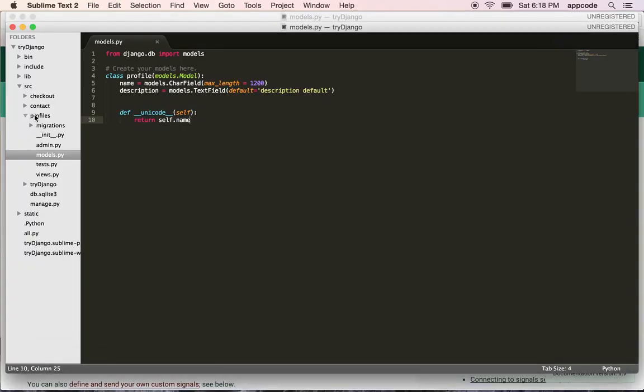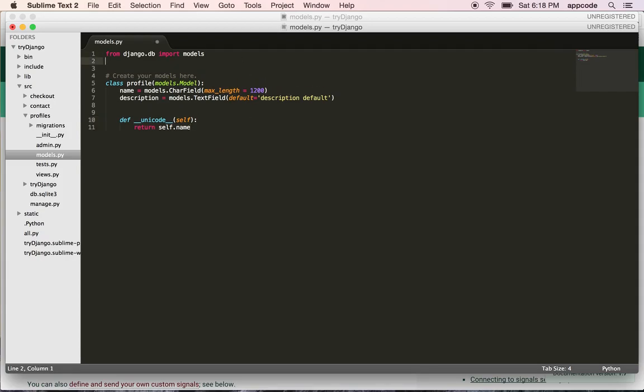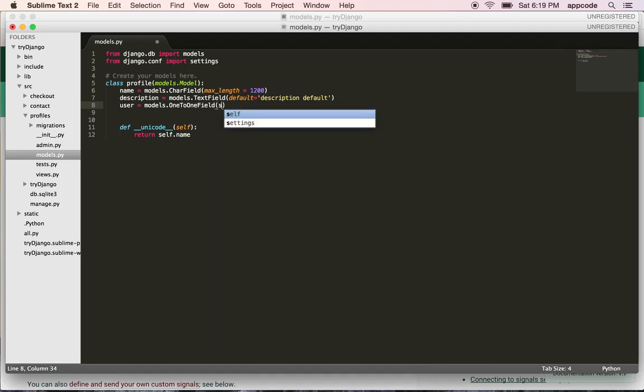Open Sublime Text and open your profile app's models.py file. First, I need to import my settings file. So in line 2, type from django.conf import settings. Now I'm going to make a user field in my profile model, and this user will be associated to the auth user model. To do that, type user equals models.OneToOneField, and it will be settings.AUTH_USER_MODEL.